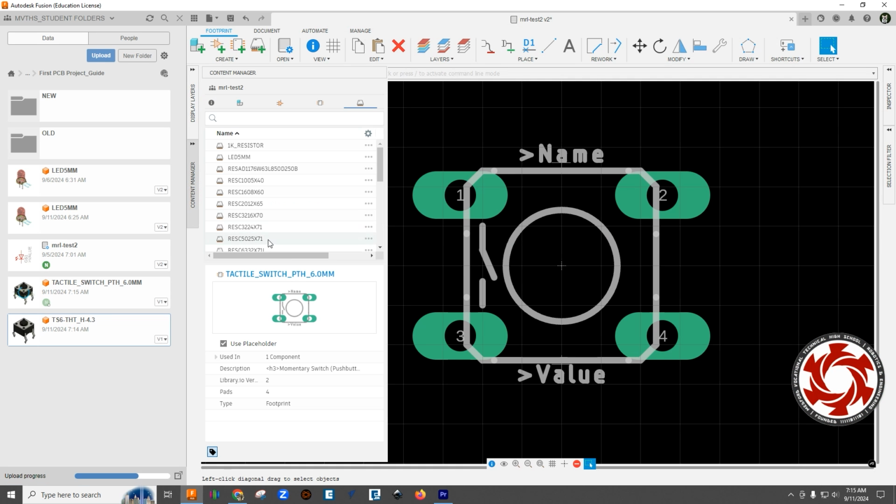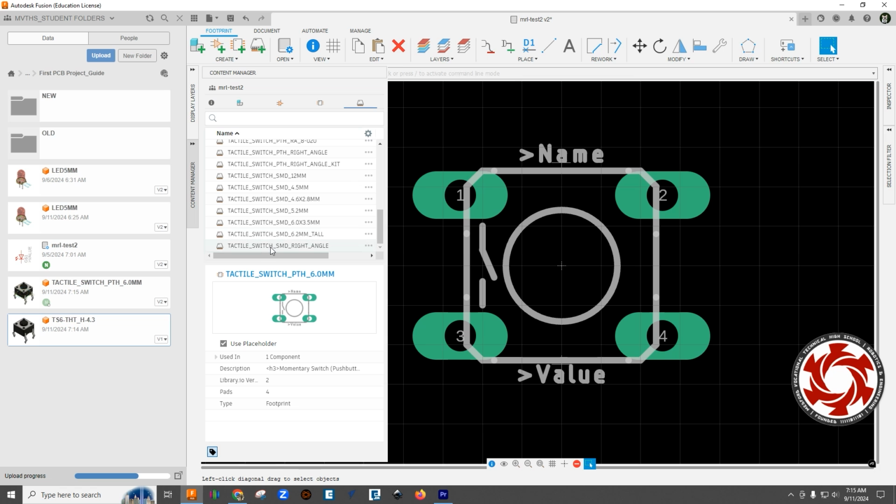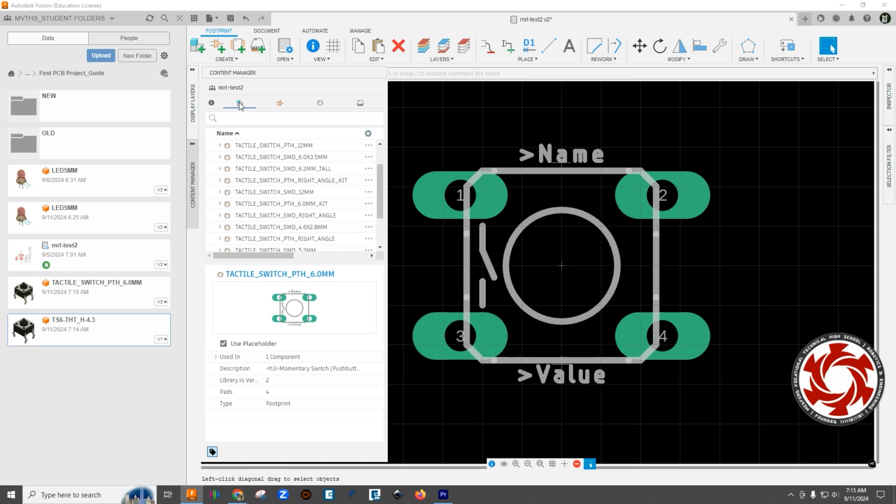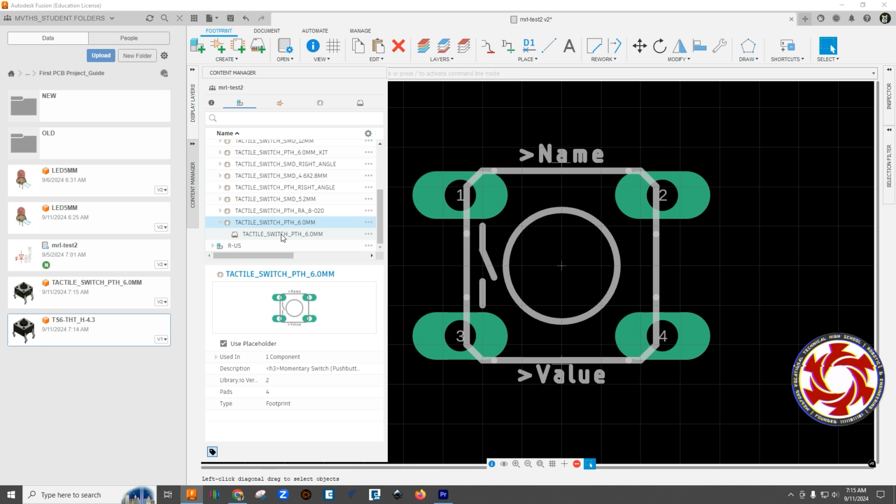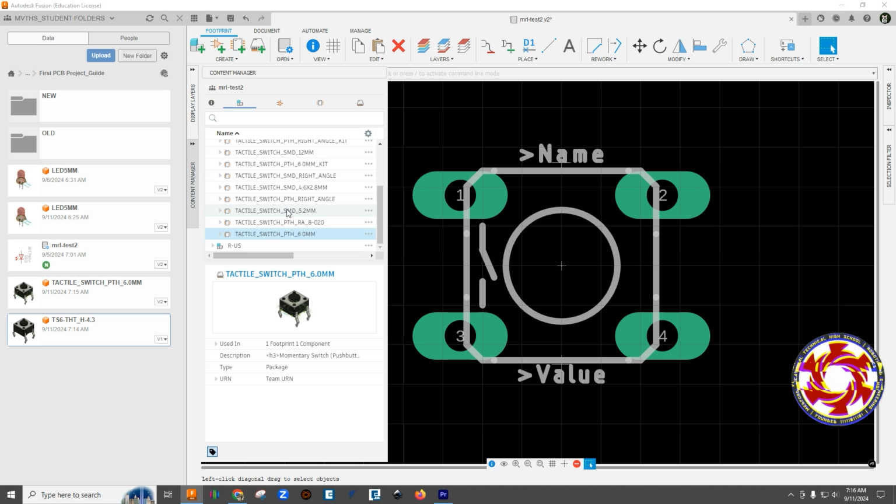Now if we look at our Content Manager and we come down to that tactile switch, go to Components, you can see this model is now part of the 6mm switch. So now we can bring that in to our PCB. Now we've got the LED, the resistor, and the moment switch all ready to go in our circuit design. We have one more thing we need to create, which is the battery holder, and we will do that in the next video.